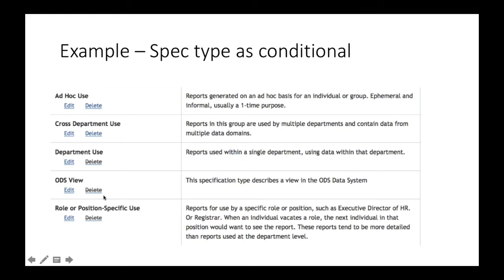Here are actually 5 spec reports. We're going to throw out ODS view. They did have to create that because it takes a completely separate path and is irrelevant to our conversation here. But these remaining 4: ad hoc, cross-department, department, and role or position specific. Purpose of ad hoc was just an individual person was just kind of experimenting with data. They just kind of wanted a one-off, not really maybe sure what they wanted in a final report. It's kind of a casual request for data. Low maintenance, low need for approval, or low need for sophisticated approval.